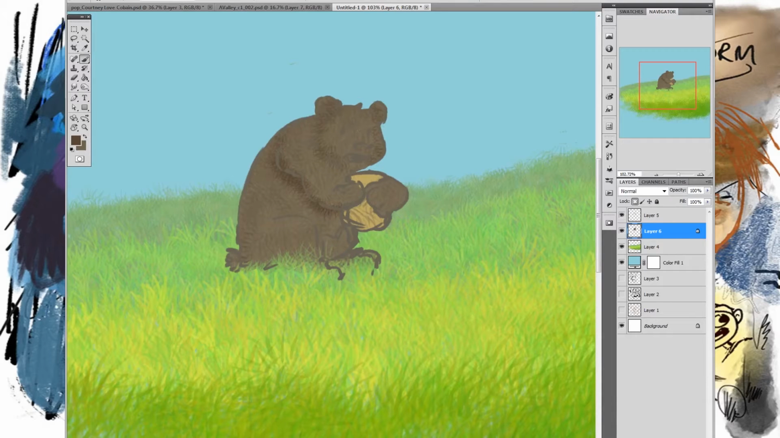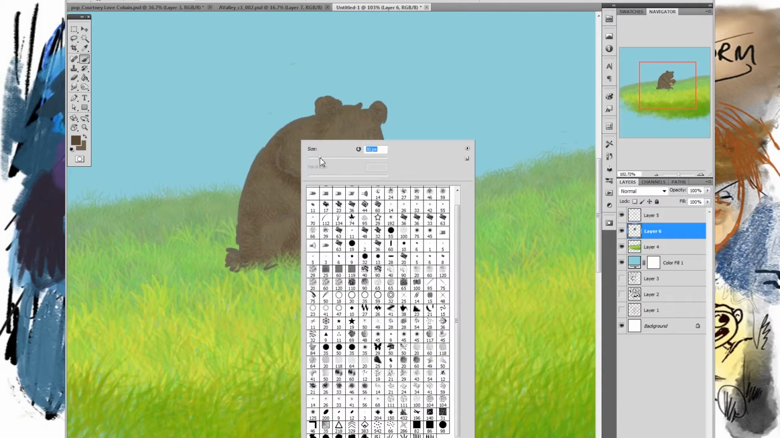All right, so we got some bear hair. Just making bear hair. Just making a hairy bear. Okay. And you can spend as much time on this as you like. I'm spending a minimum amount of time putting hair on this bear. So I'm going to unlock the transparency so we have something to work with here. And now I'm going to size down a little bit.